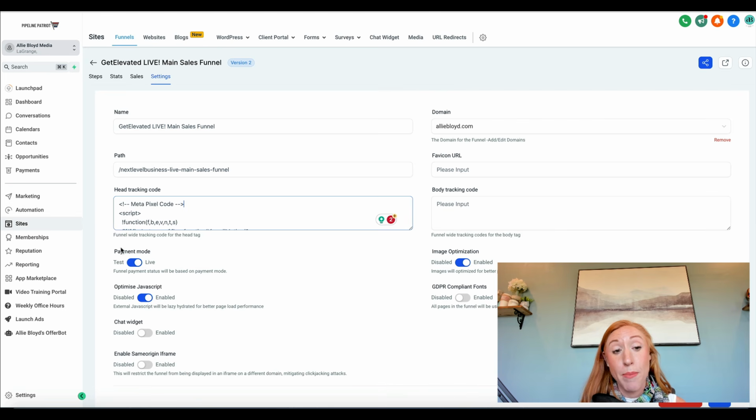So we can see that payment mode is live. If you are taking payments, you need to make sure that that is turned on. The chat widget, we can decide, is this going to be enabled or disabled on this funnel? Some funnels, I have it enabled. Other funnels, I have it disabled. Our favicon URL. This is the little icon that shows up in the tab when somebody is on that URL.